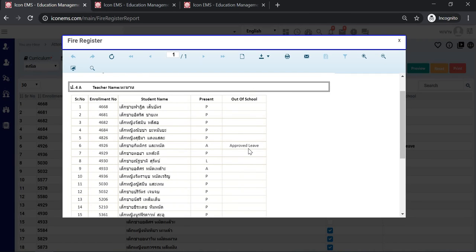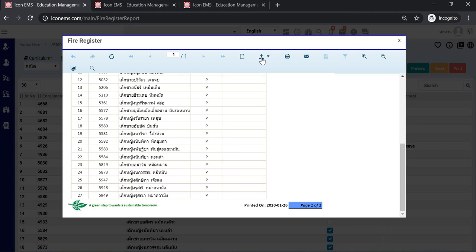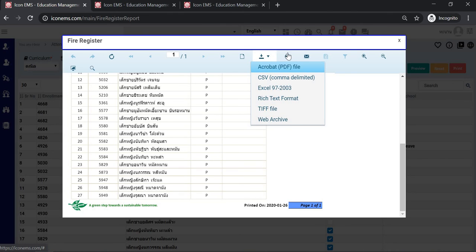I will be able to print it directly from here, download it as PDF or Excel or CSV or Word file, or I do have the option to send an email to a particular link.